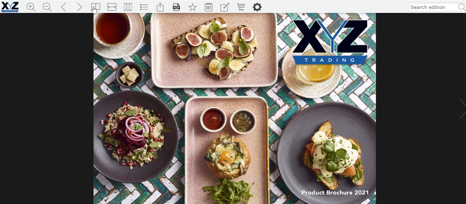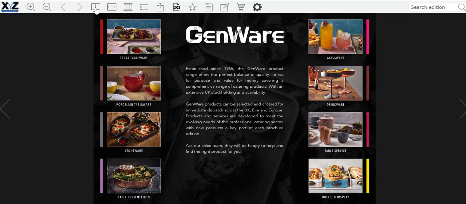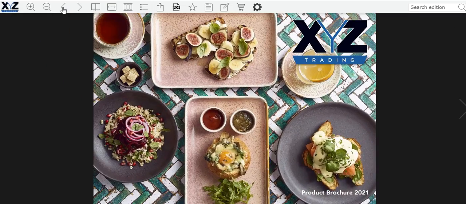The book icon allows you to switch between a double page spread and a single page spread of the brochure, like so. The box with the arrows allows you to make the brochure the full width of the screen.